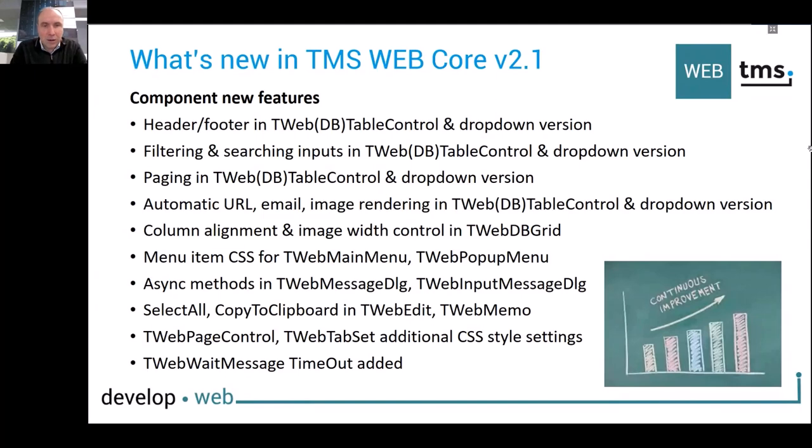Also, handling of the image and image width in the DB grid, and also controlling column alignment has been added in this new version. We have also added additional control by CSS for styling the menus, and that is the main menu and the pop-up menu. Asynchronous methods have been added in our dialog components, so you can write sequential code flows thanks to these async methods.